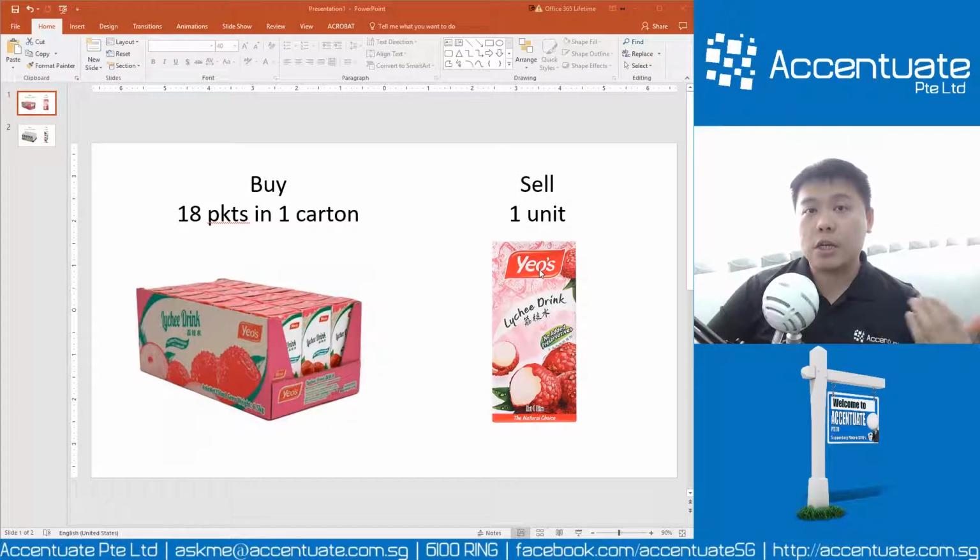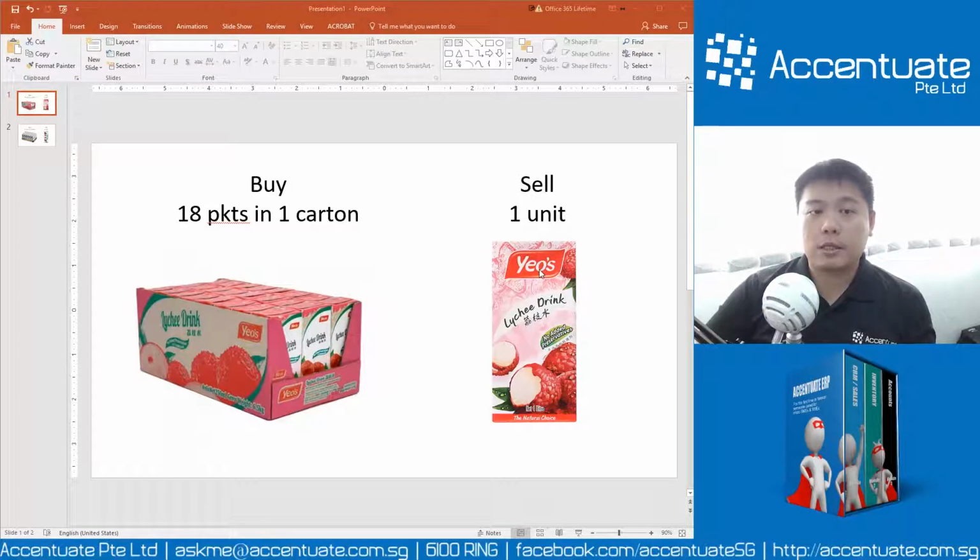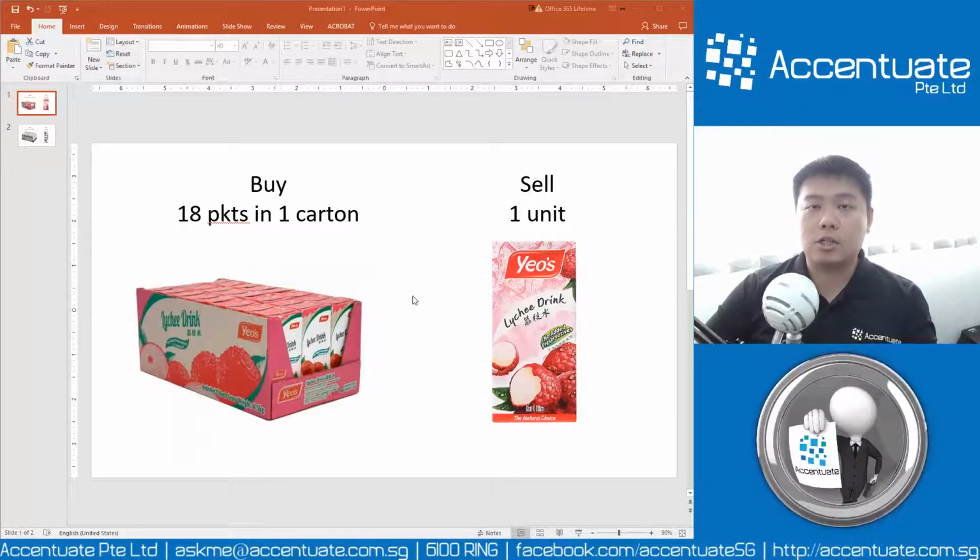But when we purchase from our suppliers, we will usually tell them in their unit of measure. So meaning to say the supplier wants to hear from you, how many cartons do you want to purchase? They probably don't want to hear from you saying, hey, I want to buy 18 packets, which means one carton. They just want you to tell them, hey, give me like 5 cartons, 8 cartons, 10 cartons of, say, the Yo's lychee drink.